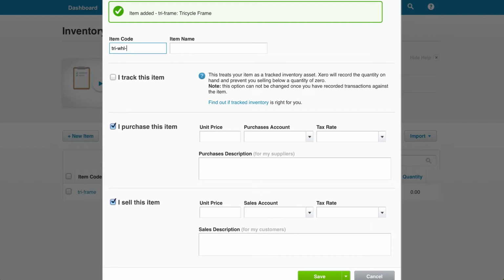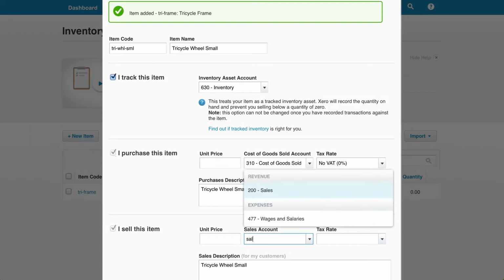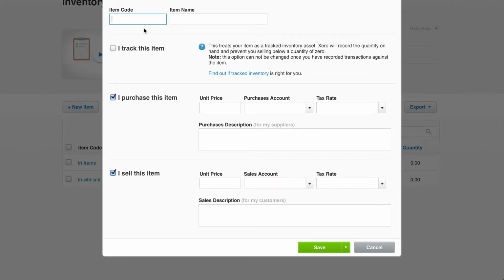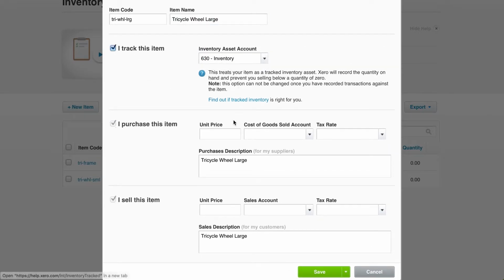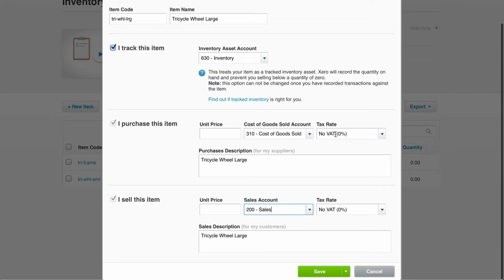So we've got a wheel small, and fill that in. I track this item, I use the inventory account, I use cost of goods sold, and I use sales again. We'll keep going through this. We've only got two more to do, and that's the tricycle wheel large. And I track this item, and I use my cost of goods sold and my sales. That's fine. If you are VAT registered, you'd obviously apply a standard that is appropriate.